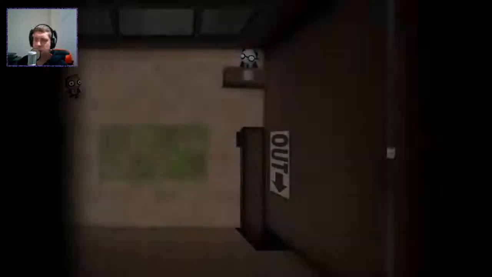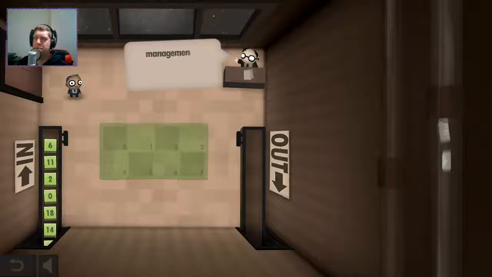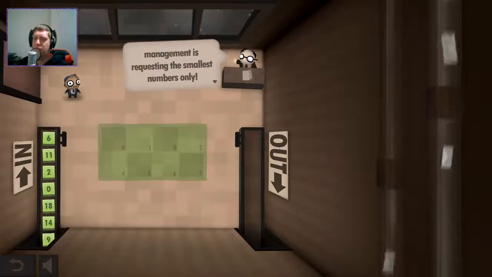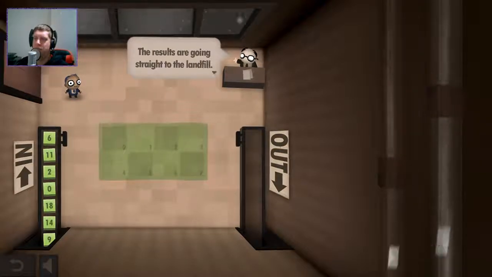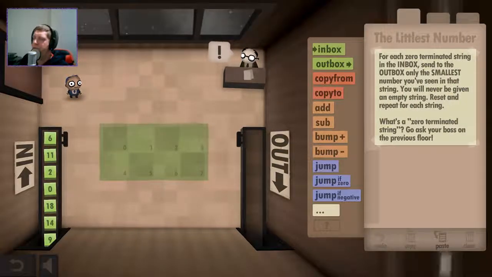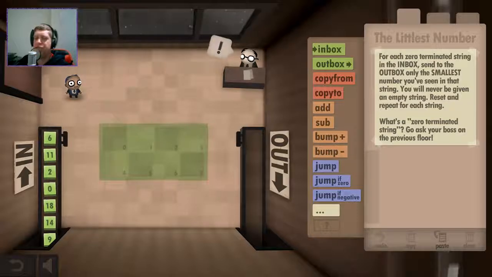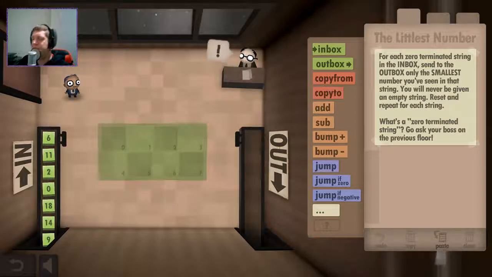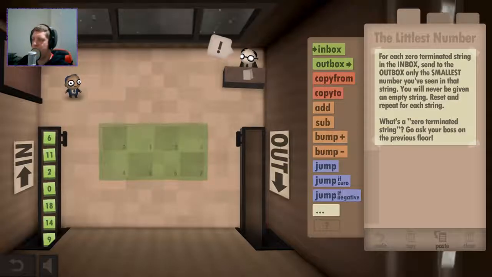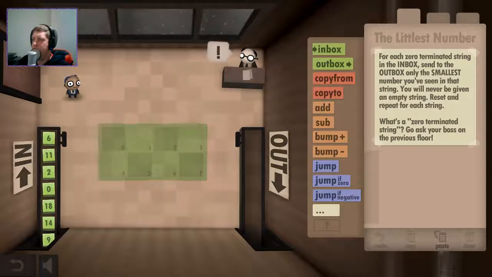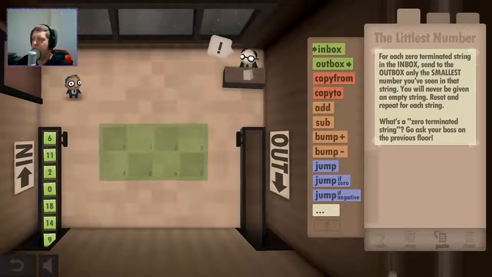Next up is the littlest number. To reduce our carbon footprint, management is requesting the smallest numbers only. This is a public relations exercise. The results are going straight to the landfill. For each zero terminated string in the inbox, send to the outbox only the smallest number you've seen in that string. You will never be given an empty string. Reset and repeat for each string.